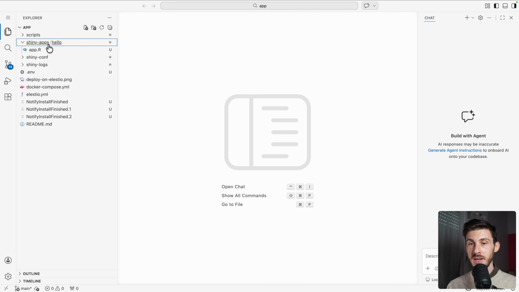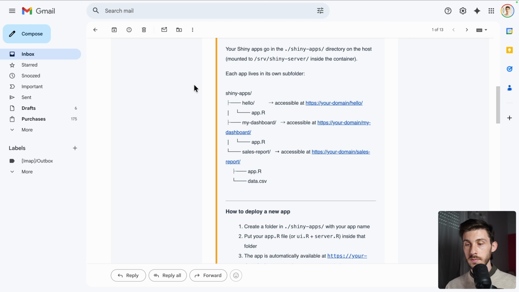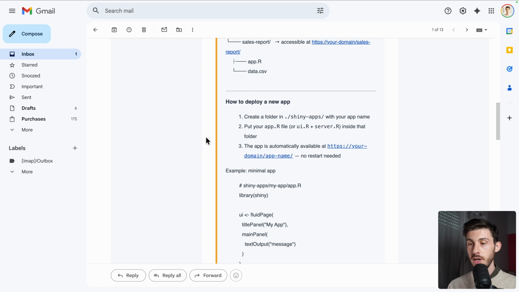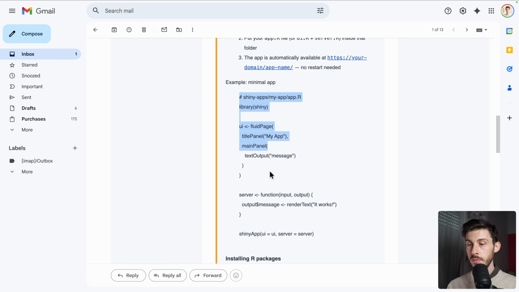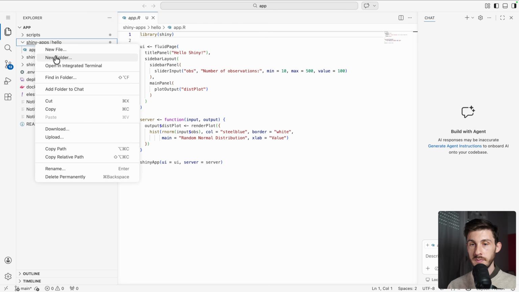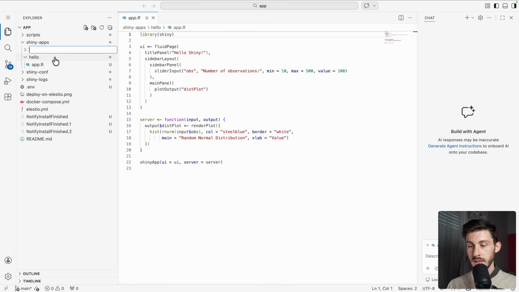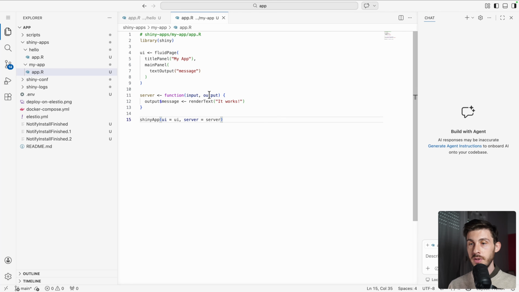So we can see Shiny apps. We are in the Hello folder and we have this demo app.r that we saw earlier. Let's follow the instruction to create a new app. So example minimal app. In a new folder, we copy simply everything. Inside Shiny apps, new folder, let's name it my app. Inside app.r, paste the code, save.